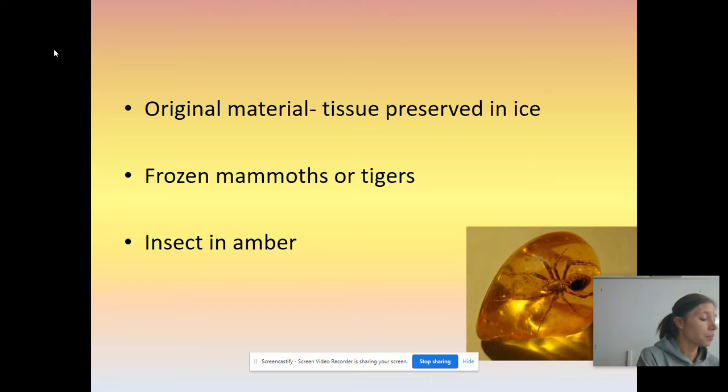Okay. Scientists also have found original material preserved in the bone of a dinosaur that lived 70 million years ago. So these things can last a really long time. It's not just a short period of time. 70 million years is one that they have found.